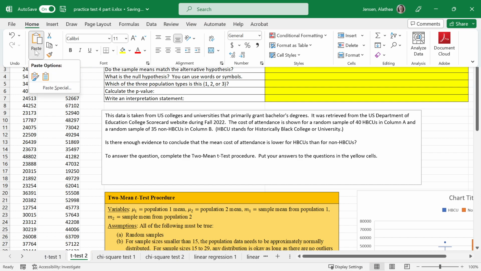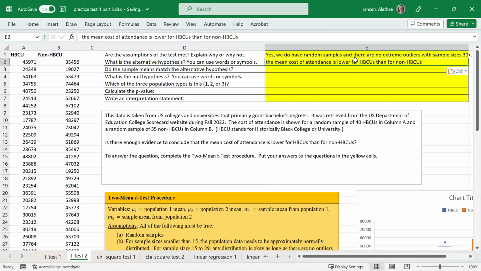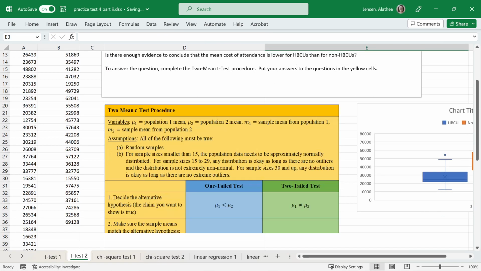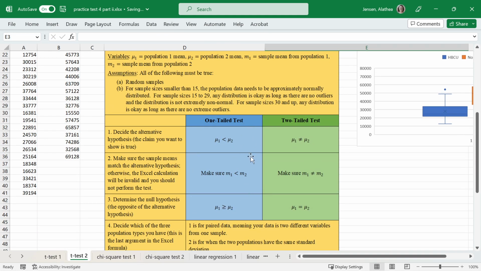And I'm gonna do a paste text only, or match destination formatting, so I keep the yellow background. All right, so the mean cost of attendance is lower for HBCUs than non-HBCUs. So that is going to put us into the one-tailed test type. So that's where one mean is lower than the other.